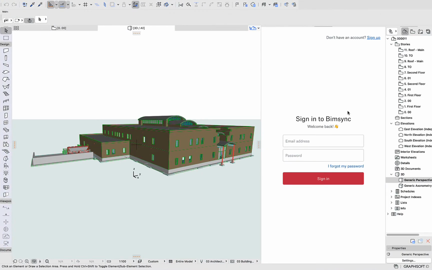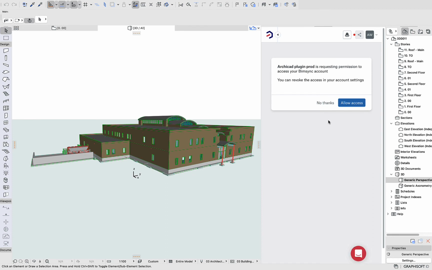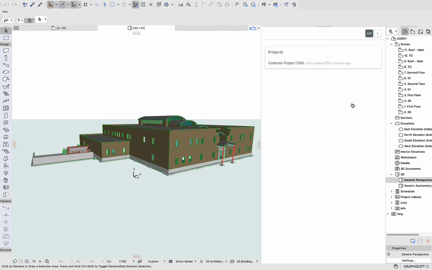So now we go to another world, which is ArchiCAD software. I will log in with another user in Bimsync, exactly as I did with the structural engineer. And here I will review the topic as well. So first thing, when it's the first time, you need to allow the plugin to connect to your account. I'm just doing it now.